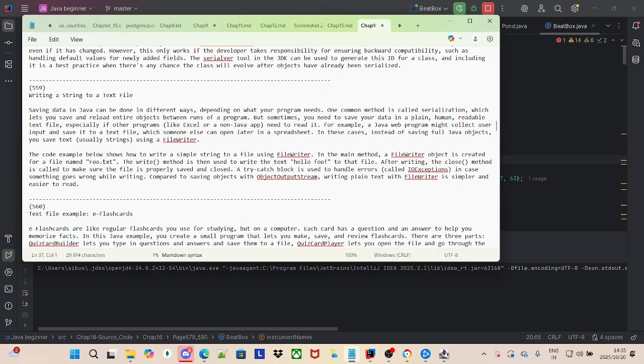In our code example below, it shows how to write a simple string to a file using a file writer. In the main method, a file writer object is created for a file named foo.txt. Then the write method is used to write the text hello foo to that file. After writing, the close method is called to make sure that the file is properly saved and closed. Then a try catch block is used to handle errors called IO exception.